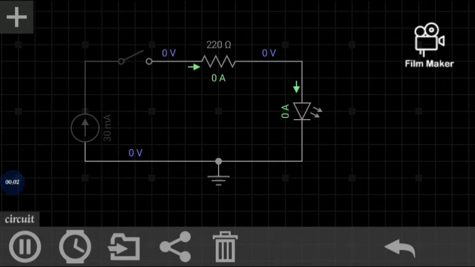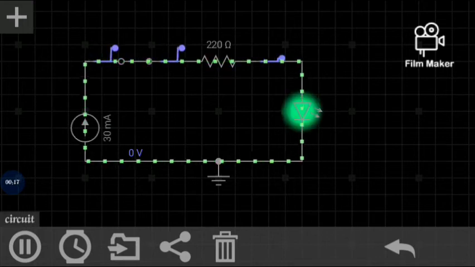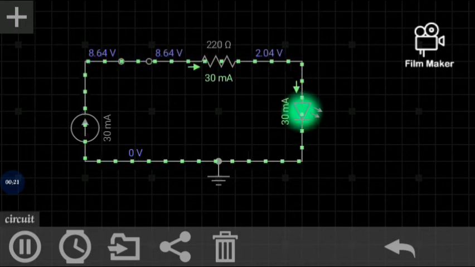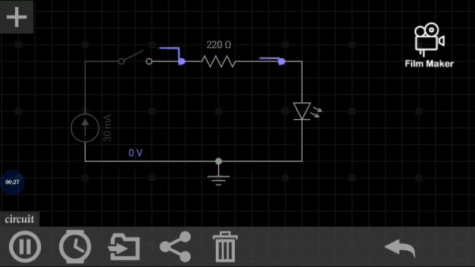The same thing goes for the current source. Here is a practical demonstration of an independent current source. This current source doesn't depend on any voltage or any other external current for it to do its work. So once I close the switch, the 30 milliamp current source provides current for the LED to glow, and that's how independent supplies work.